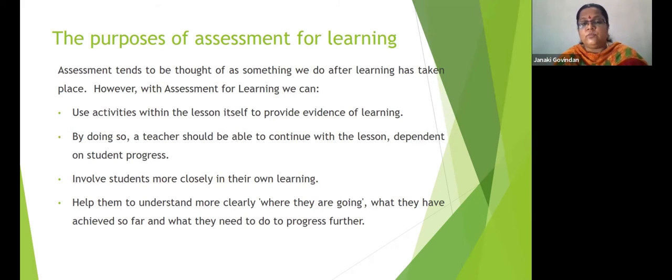Involve students more closely in their own learning. They have to be their own teachers. Help them to understand more clearly where they are going. Set a very clear target, what they have achieved so far, give them proper feedback, and what they need to do to progress further. This is also a part of feedback. So set them clear targets, set proper targets for them, give them feedback as they try to achieve the target.